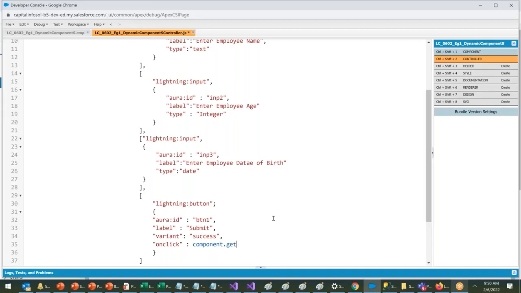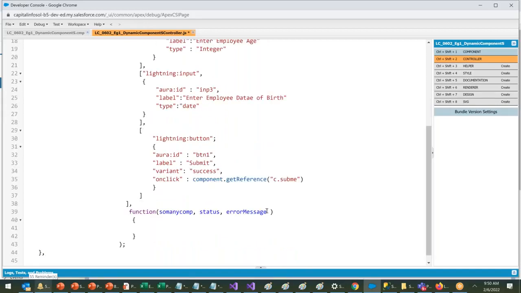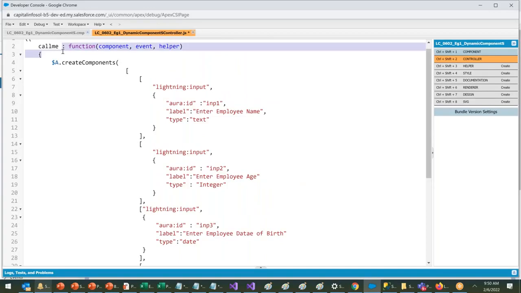Component dot get reference. And here you will write the function with c dot submit. Where is that submit? Now I'm writing here, comma, the next one, submit. Here we go. From the top, copy this.